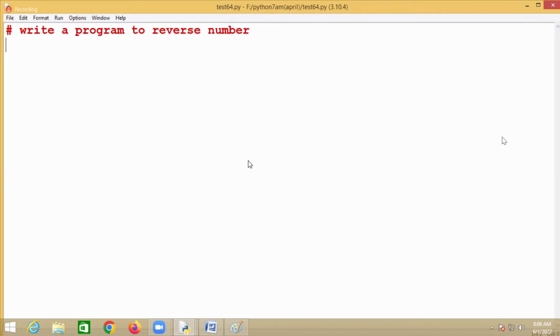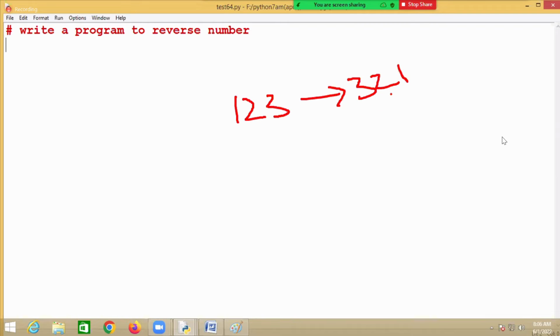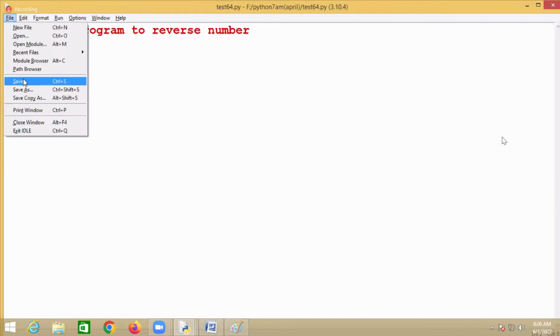Reversing a number. For example, the number is 123. And what is the reverse number? 321. So I want to write a program to reverse the number. My number is 123 and the reverse number is 321. So how can I reverse it?